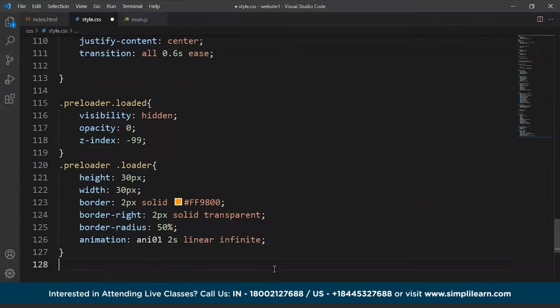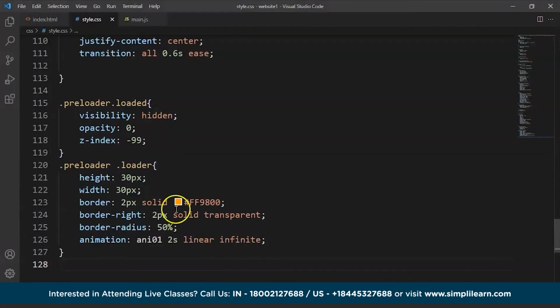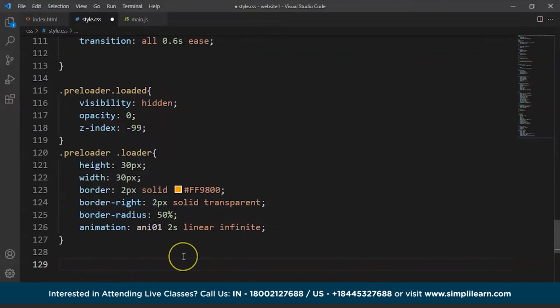So we are done with this as well. Now the next thing we have to do is we have to style the header part now. So save it now. We'll move back to the web page, and here you can see the website is working, the loader is working right now. So let's start writing code again over here. We'll write here header again.